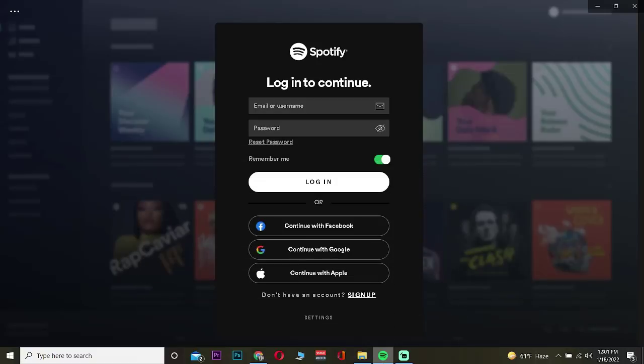Let's move on. Now to sign up for Spotify, if you want to sign up using your Google ID, your Facebook, or your Apple, these 3 are given over here. You can click on any one of these and link your Facebook, Google, or Apple ID and you're good to go. But let's say you don't want to create an account using Facebook, Google, or Apple ID.